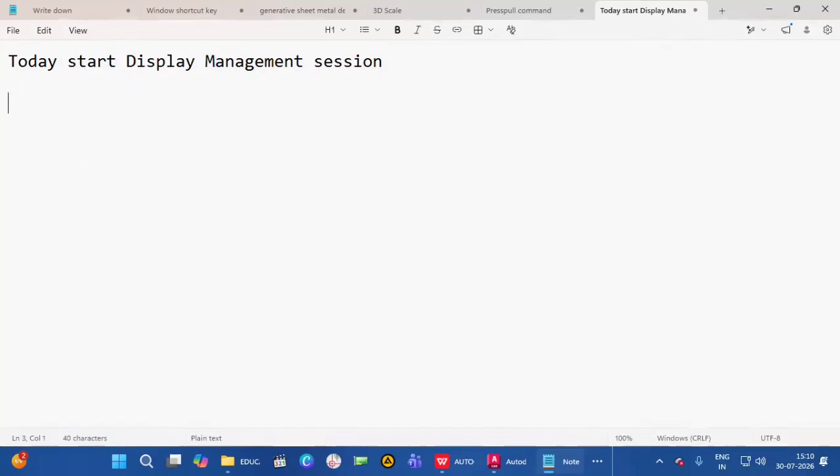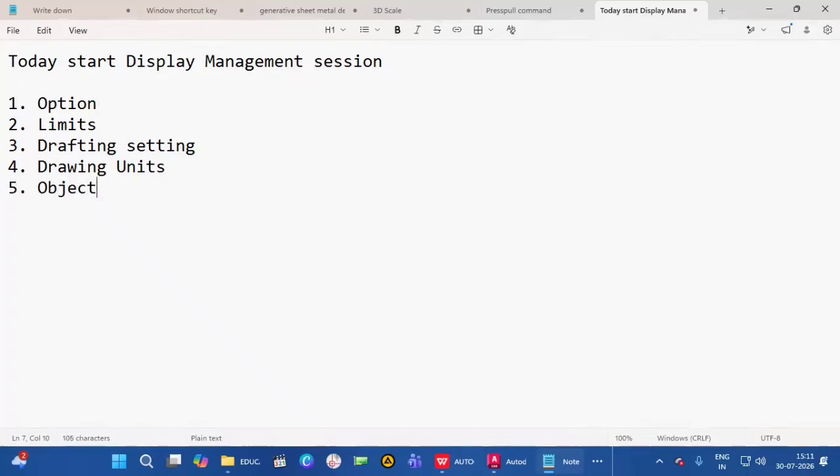In display management, first keyword option. Second one is limit. Third one is drafting setting. Fourth one is drawing unit. Object snap. Clear up to here?